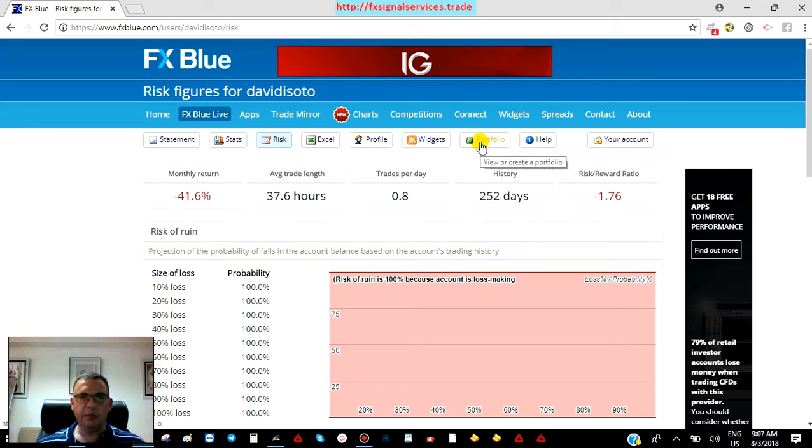I love this also because with this portfolio, you can put multiple accounts in here and compare all the different accounts. I'm not going to show it to you, but you can do this on your own and play around with it. So this is basically an overview of the FXBook Live. I do like this much better than the Myfxbook.